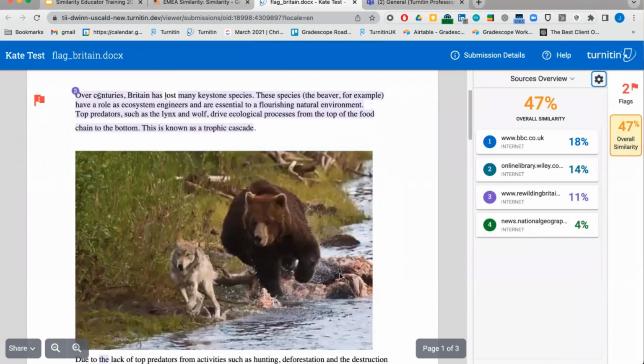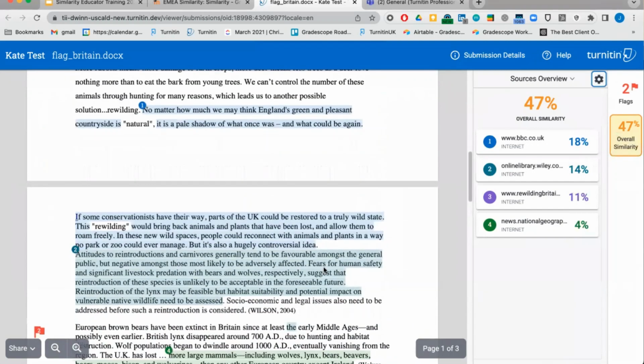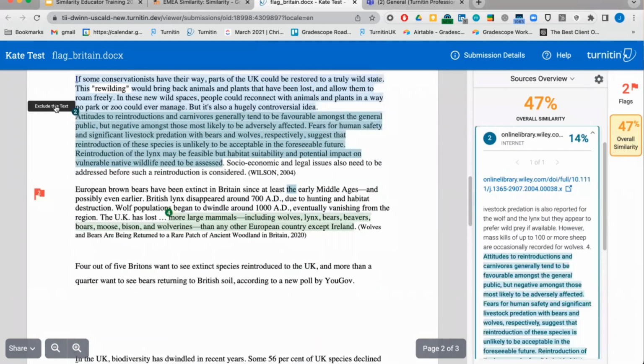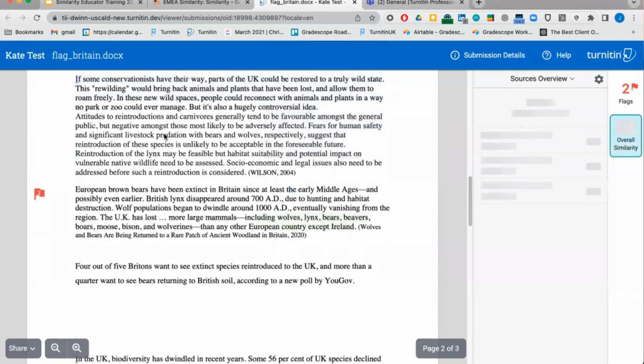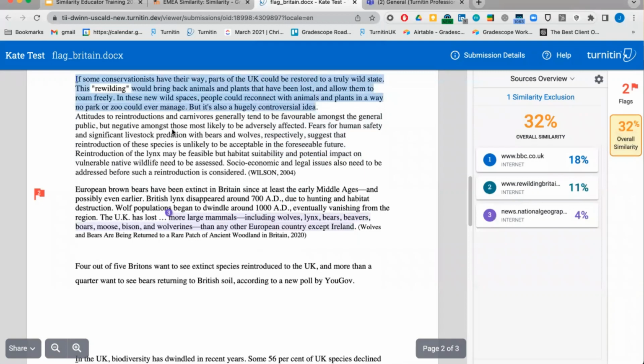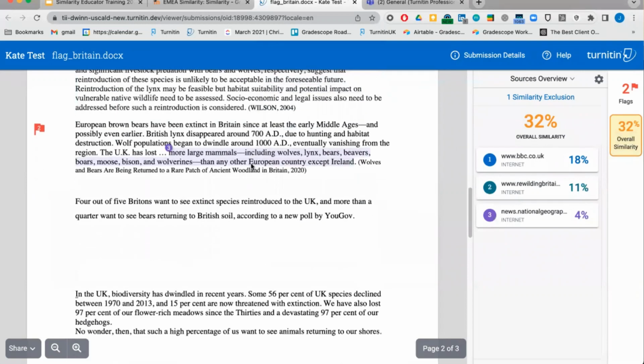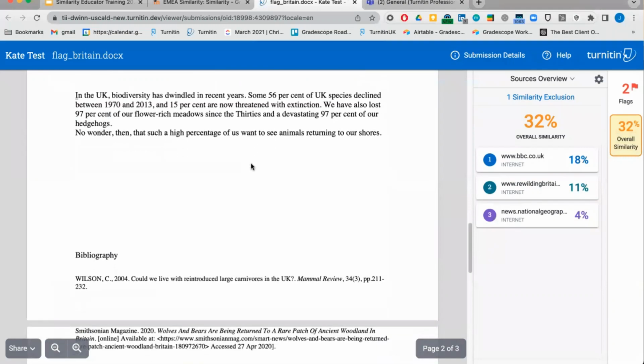If we decided that, let's say, for example, this section here was fine. We wanted to say, okay, the student is allowed to do this. This source 2 right here, we want to exclude this. So we can click on the number 2, click exclude this text, and then click cited or quoted material. That will get rid of anything that matches to this, and we are now down to 32%. So really, really easy to navigate through.